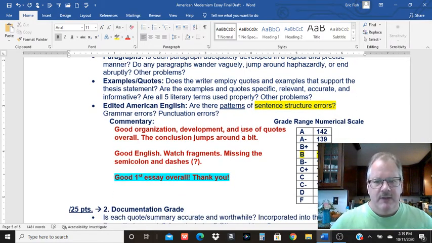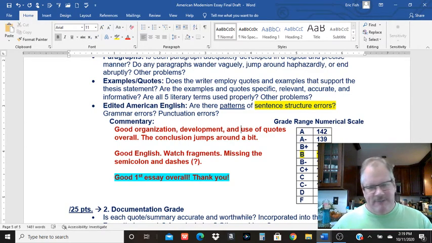Then I'll come down here and you'll see I break the basic essay grade into 2 sections. One is organization and development and use of quotes, and the other is a section for the English. That's because sometimes you get a really well-written essay that doesn't really say much, so I might complain about the organization and development a little bit. Sometimes you get a really good essay, but the person's having some trouble with the English, grammar, and sentence structure. So I want to separate that out a little bit.